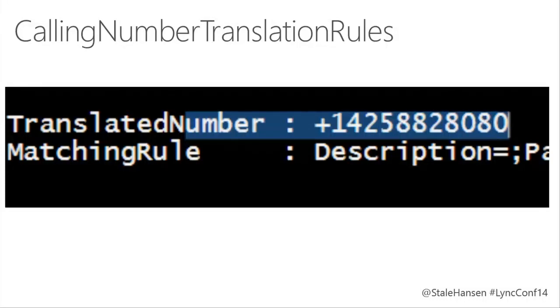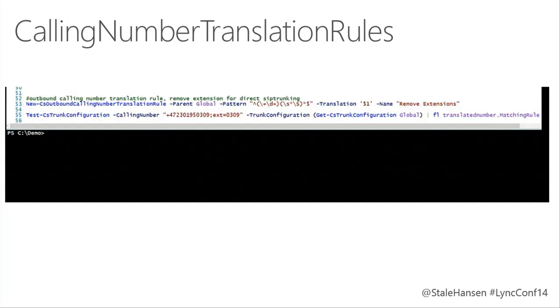When you use extensions and you use direct SIP trunking, it could be a good idea to remove all extensions when dialing out. Because we have seen in some cases where we're doing direct SIP trunking directly to the telcos over MPLS or other secure manners, where it fails because they don't understand or support extensions.